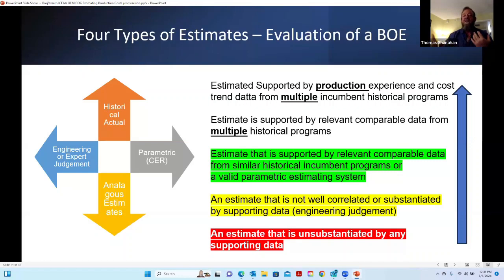Which is why we're talking about data. How can we make data more accessible? And then finally, if your estimate is supported by actual production experience with multiple incumbent programs, you're making these for a long period of time, that's going to be your best level of substantiation.